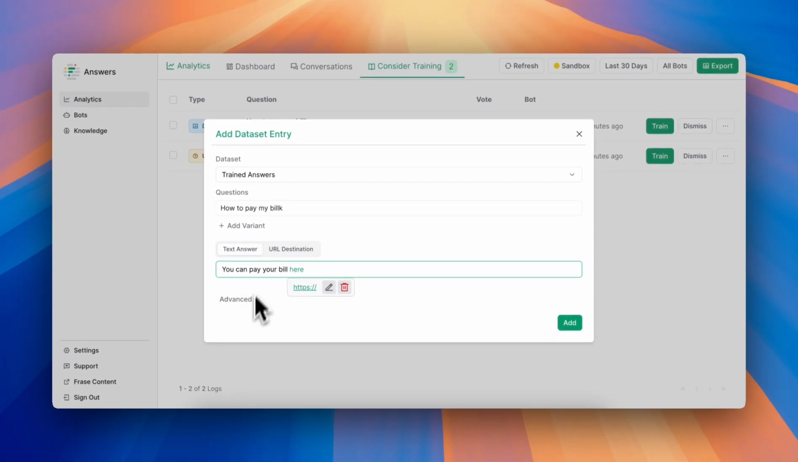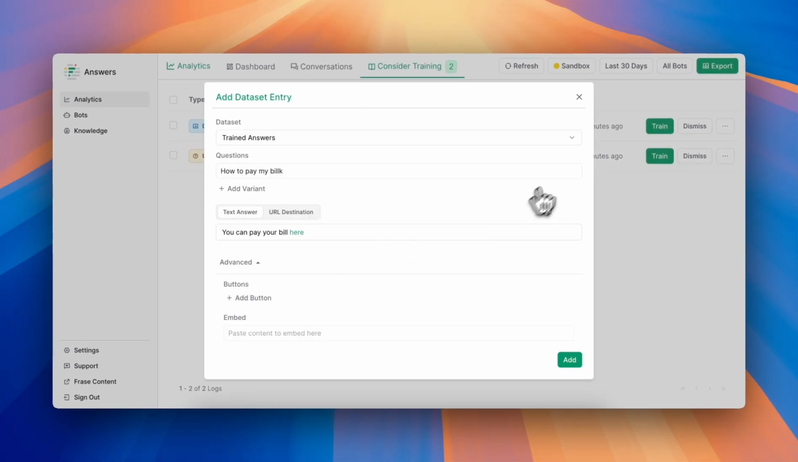Now, after text answer and URL destination, you'll see that there's going to be an advanced button here. And this is going to allow you to add buttons that will redirect people to another web page. So they'll get this answer, they'll see a button below that they can click on, and it'll open up in a new tab. Outside of buttons, you also have the option to embed any link here. You can embed a form to capture user information, embed a YouTube video to provide information, or embed a social media post. It's really going to be up to you.